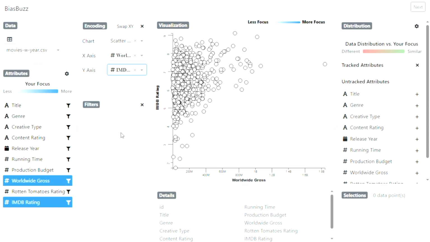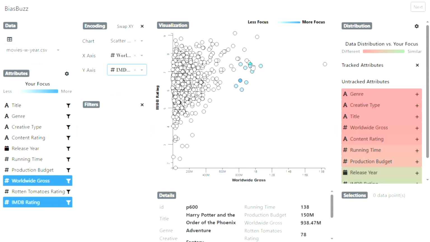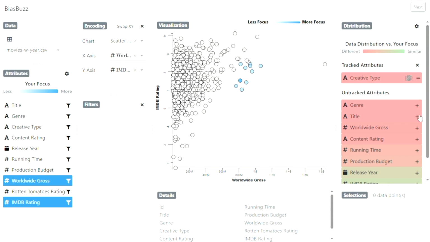So the interface is rather familiar to you if you've ever used Lumos. You have the typical visualizations that are created with different data sets and different aspects of this visualization like axes and filters. One unique aspect to this interface that we've added is the ability to track attributes. You can track as many attributes as you would like, and the bias value of these specific attributes will be monitored behind the scenes.